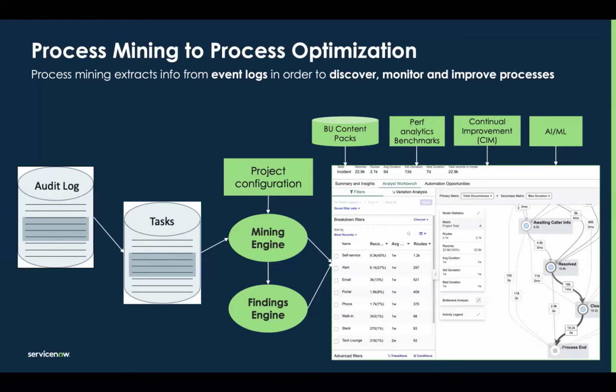Then on top of that mining exercise, we add in a whole bunch of smarts using other parts of the ServiceNow platform. So we have a findings engine that helps us expose common inefficiencies within our workflows. We have a whole bunch of content packs to help, as we've learned over the years what are some of the common inefficiencies that people find within their workflows.